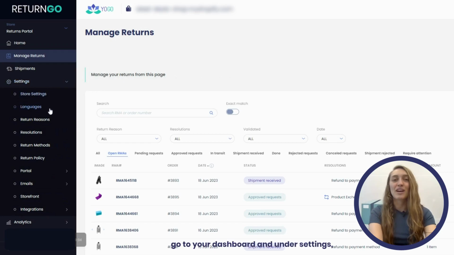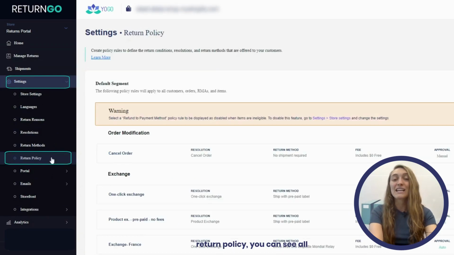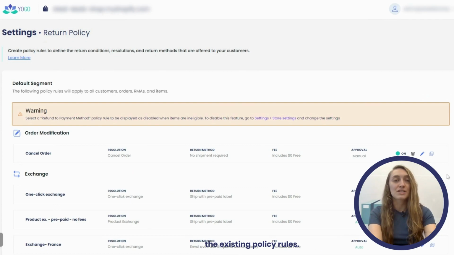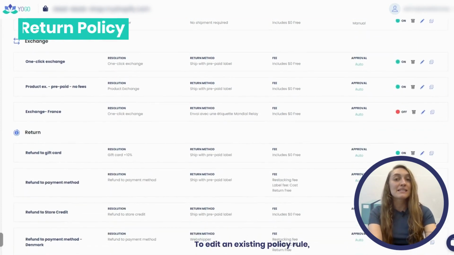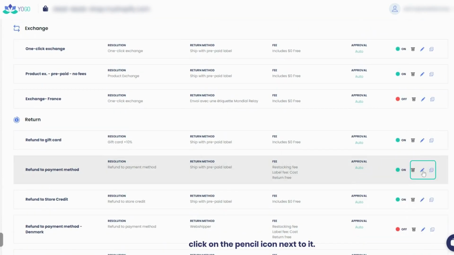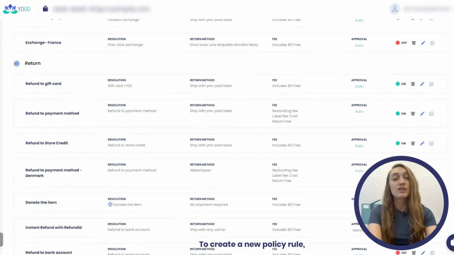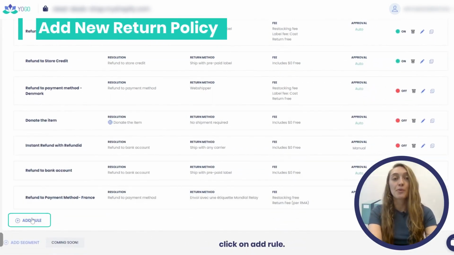First, go to your dashboard, and under Settings, Return Policy, you can see all the existing policy rules. To edit an existing policy rule, click on the pencil icon next to it. To create a new policy rule, click on Add Rule.